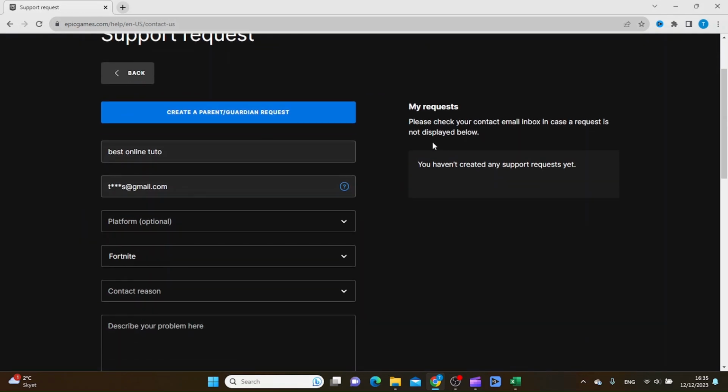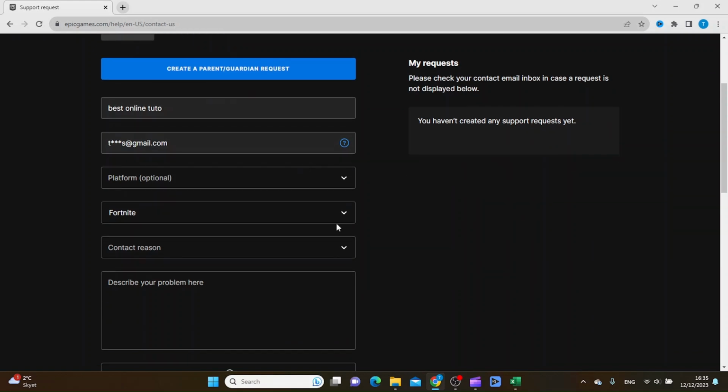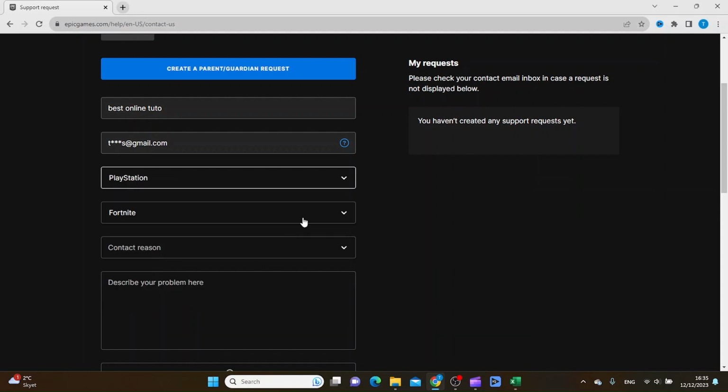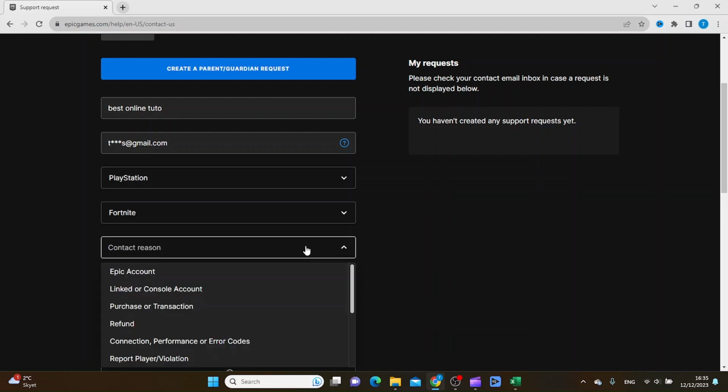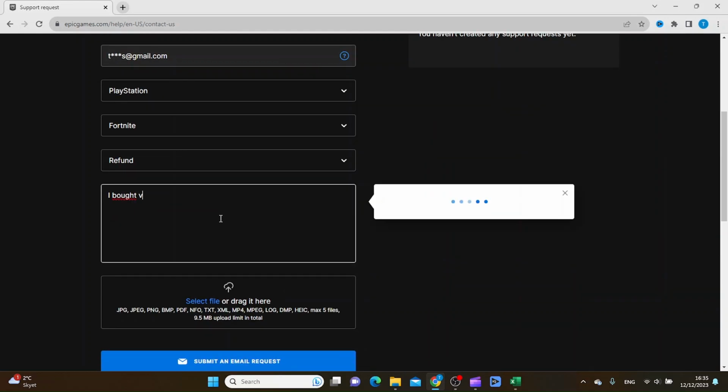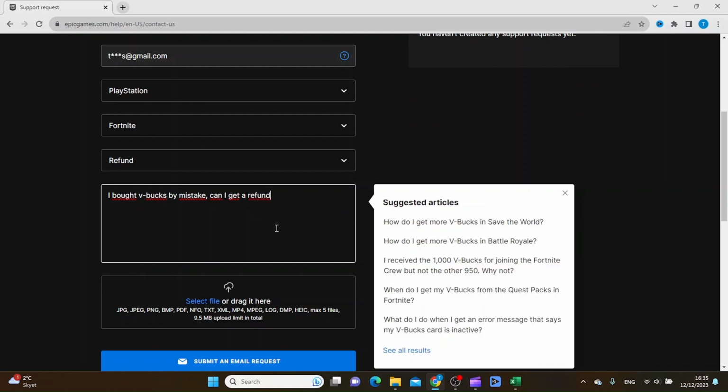And inside here you want to fill out all the required info. So let's just say PlayStation, Fortnite, and then contact reason, refund. I bought V-Bucks by mistake, can I get a refund? Or something along those lines. Depends what you want help with.